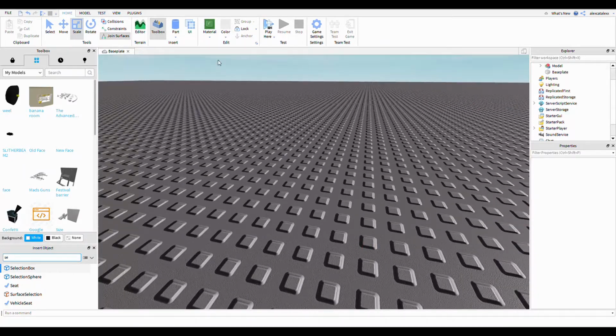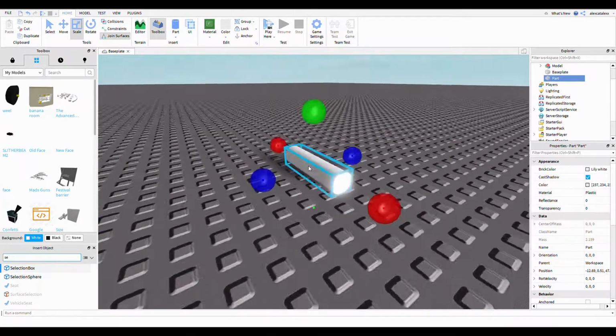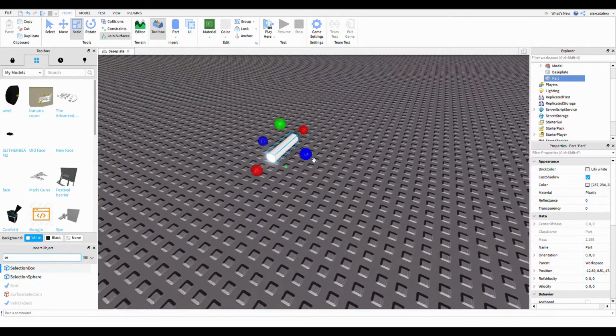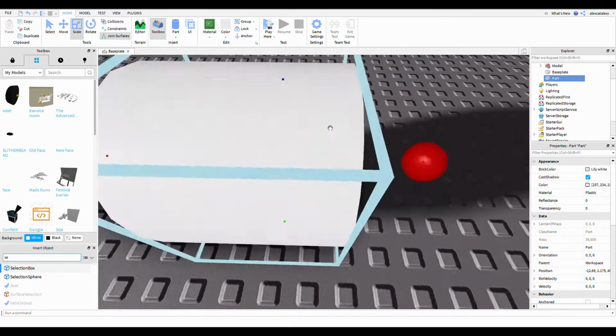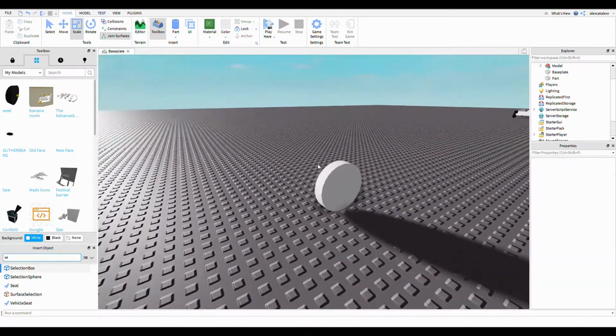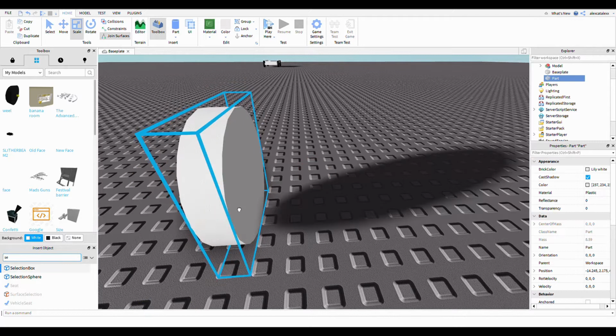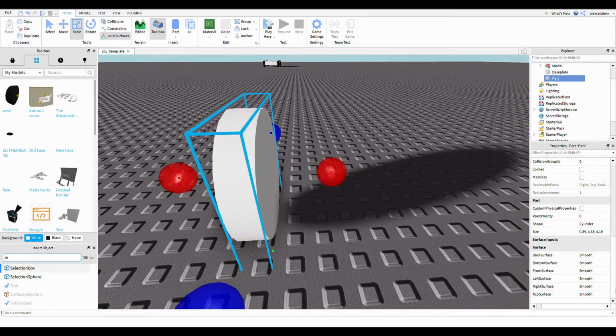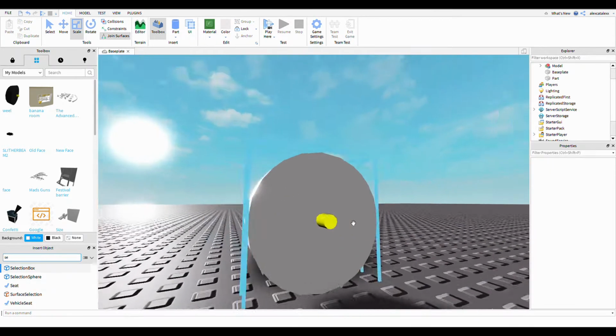Okay, so first of all, what you want to do is get a cylinder. Then, after you do that, scale it down to whatever size you want, and then go into properties, scroll down and find surface. Once you do that, go to left or right face, press the drop down, and then do hinge. As you can see, now you have a hinge.